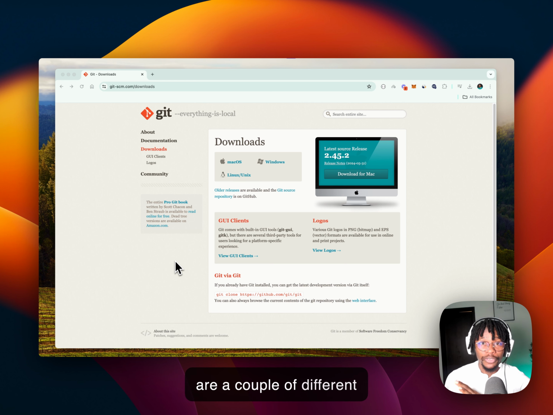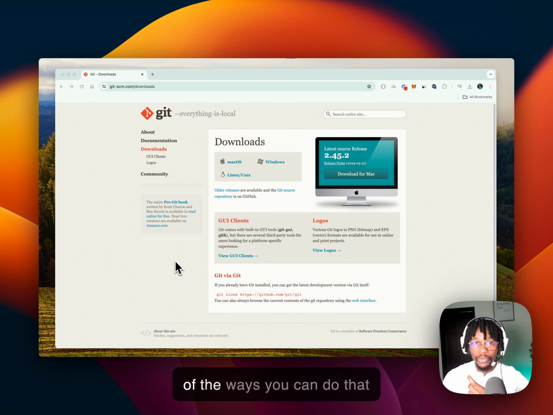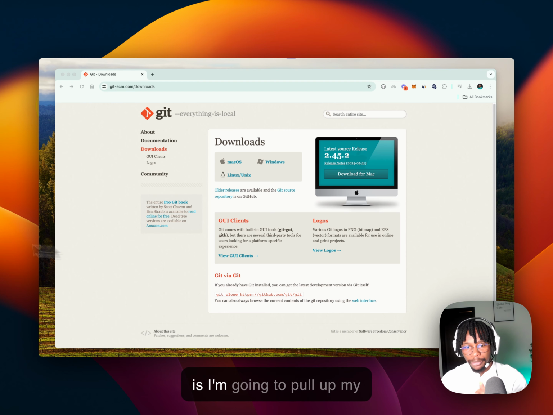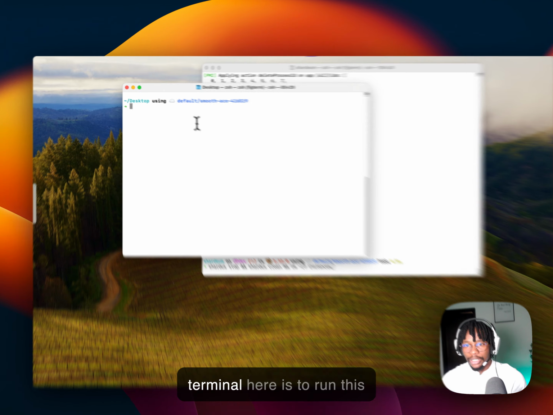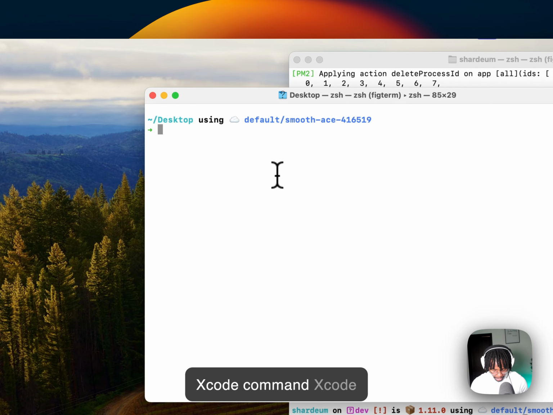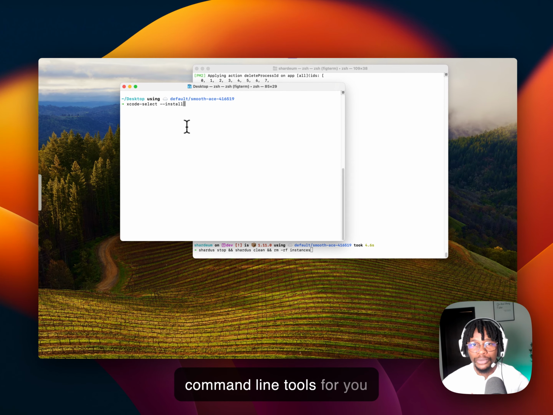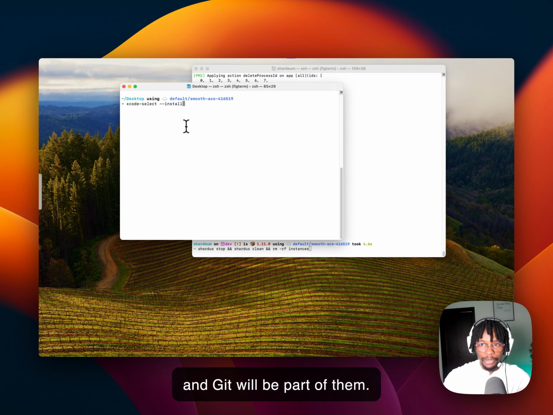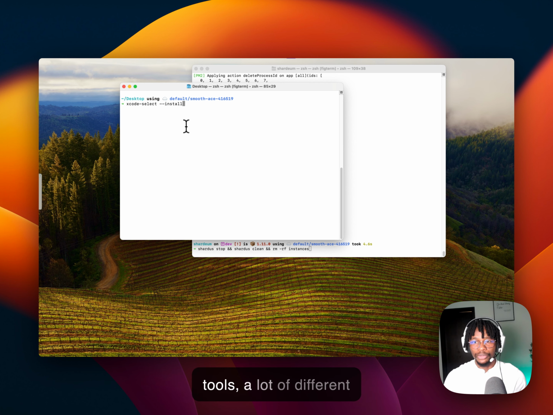So there are a couple of different ways to install Git depending on the machine that you're on. I'm currently on a Mac machine, so I will show you how to install Git on a Mac first. One of the ways you can do that is, I'm going to pull up my terminal here, to run this Xcode command. It's xcode-select --install. This will install a lot of command line tools for you and Git will be part of them. It will install some Xcode tools, a lot of different command line tools, including Git.